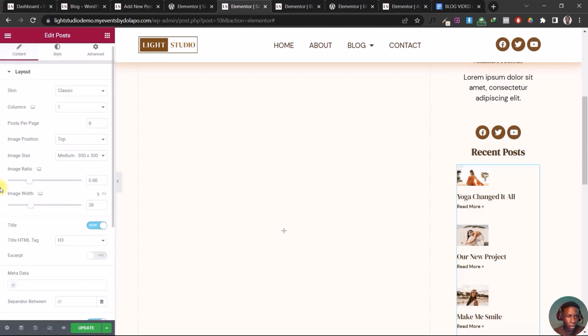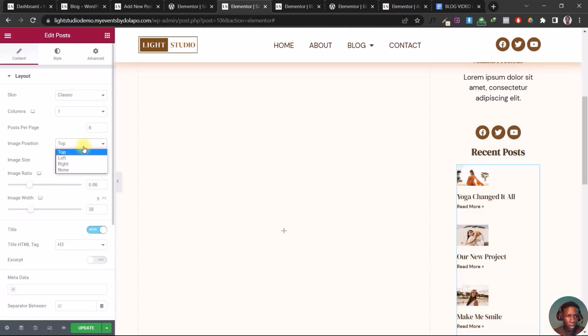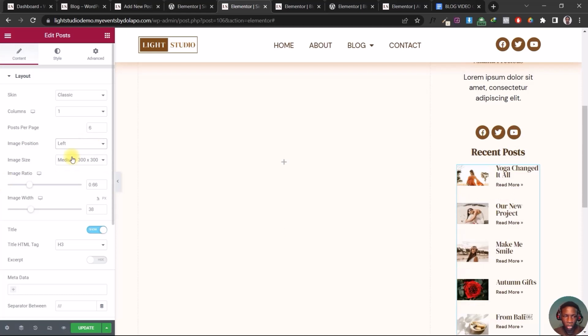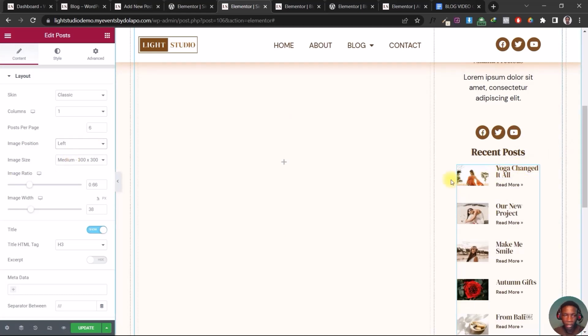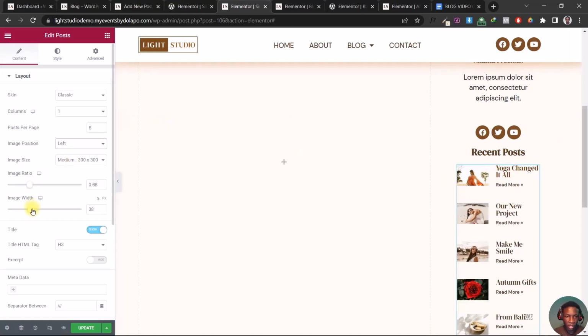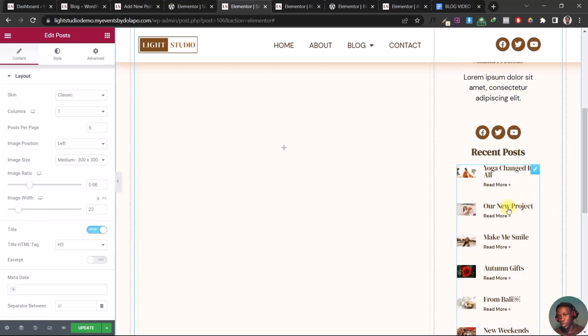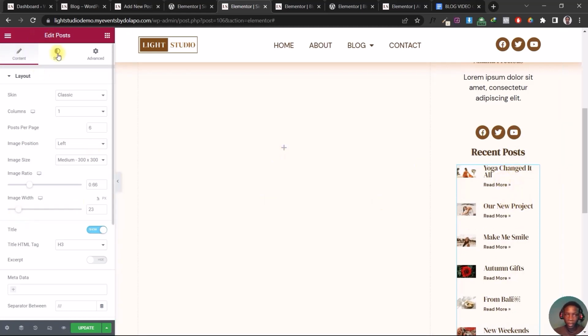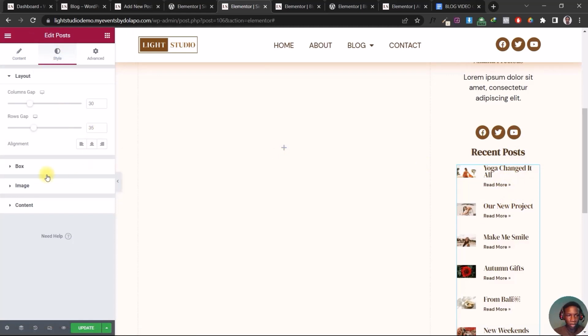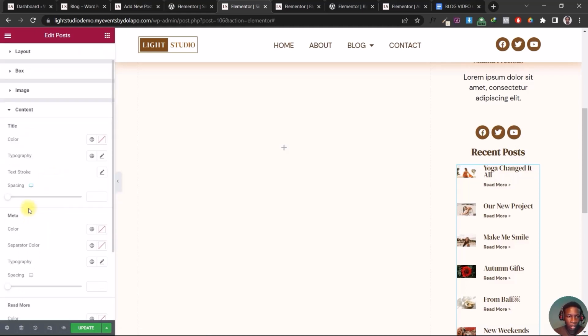Okay, so I'll just set the position to be left here so you can see this thing here. So then what I can do next is I can reduce the image even further. So let's see, I'll just leave it as 23, is okay. So 23 is okay here. Then I can click on this place here. You can see the style here. So when I click on style, then I can come to content here.